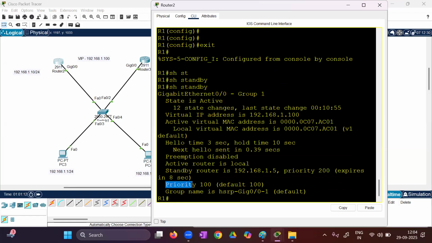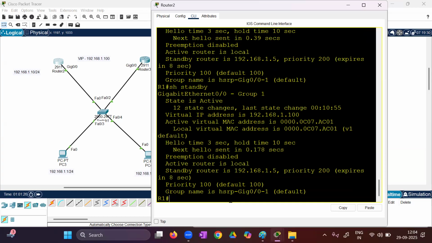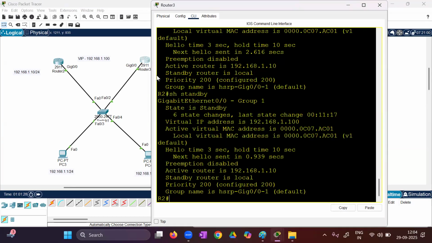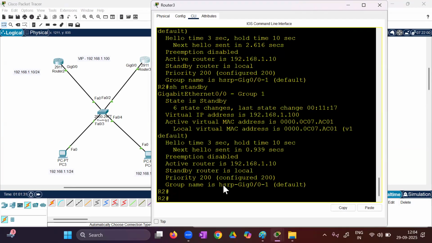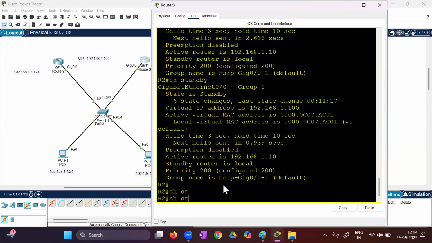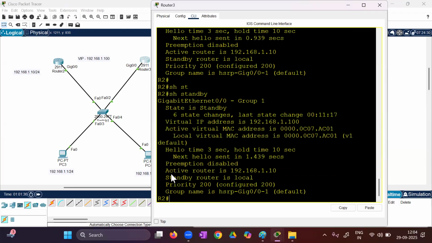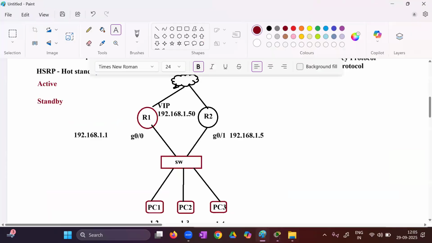See, it still has priority 100 only. So in that scenario also, who is the active router? The first only. It has not changed, even though it has a lower priority number. Correct? No. The reason? Preemption. So standby. It says the active router is still the first one only, and this is the standby router. So write down the commands to change.